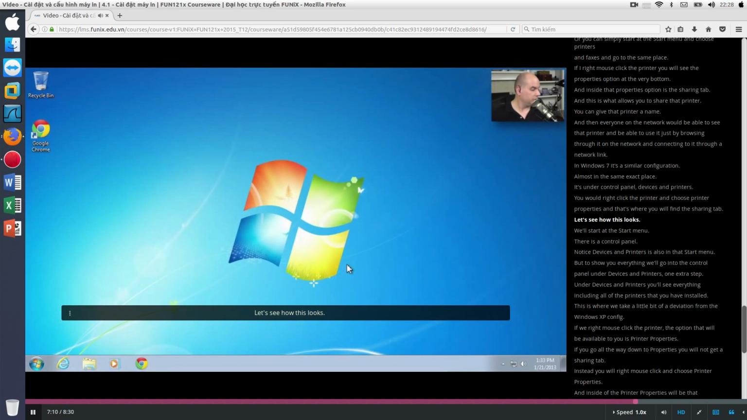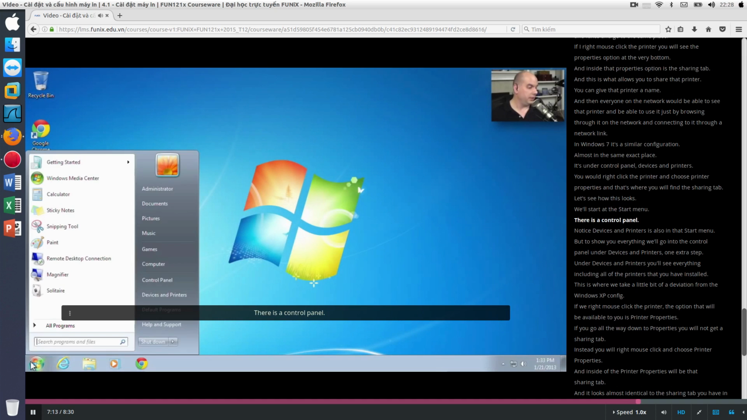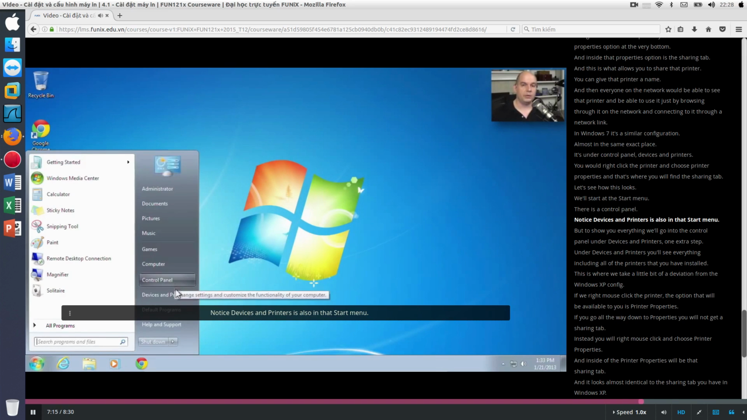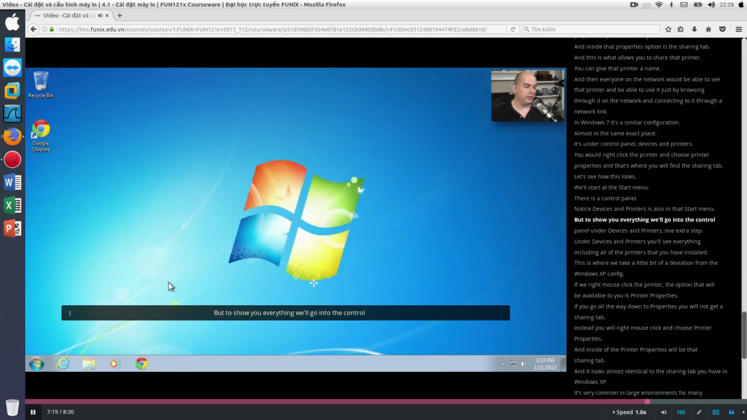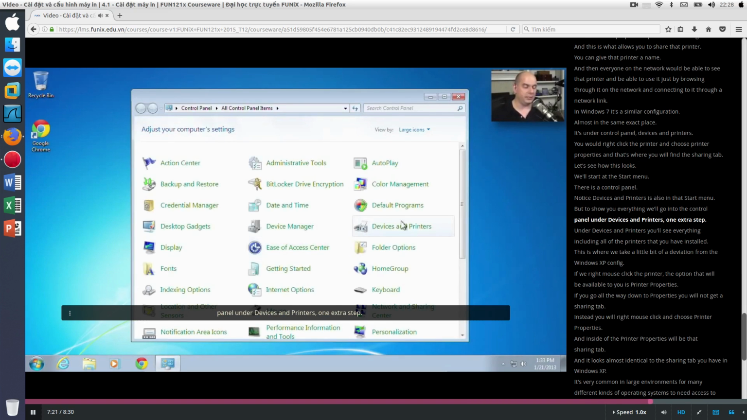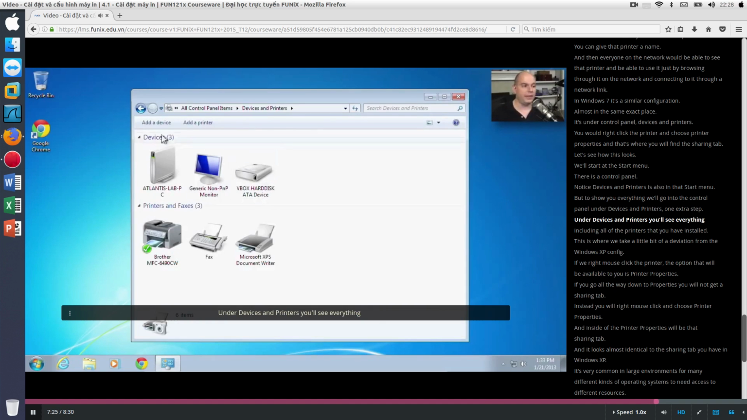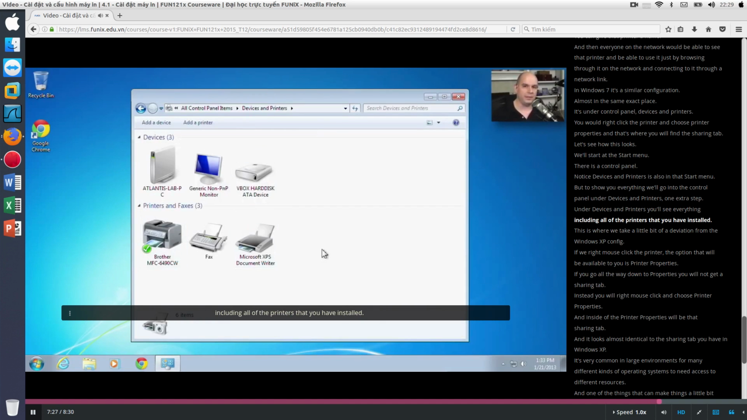Let's see how this looks. We'll start at the Start menu. There is a control panel. Notice Devices and Printers is also in that Start menu, but to show you everything, we'll go into the control panel under Devices and Printers, one extra step. Under Devices and Printers, you'll see everything, including all of the printers that you have installed.